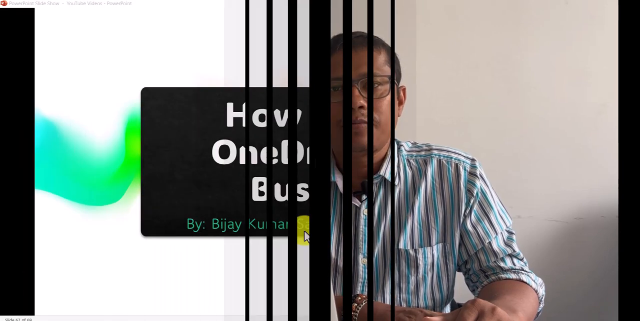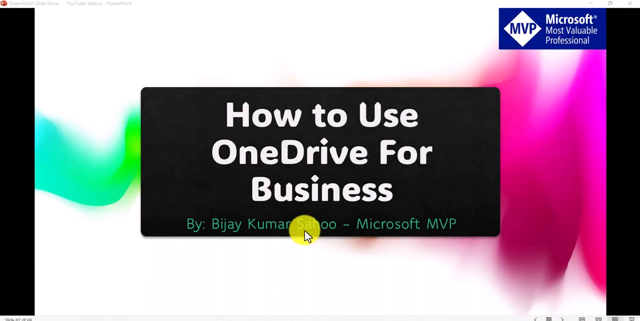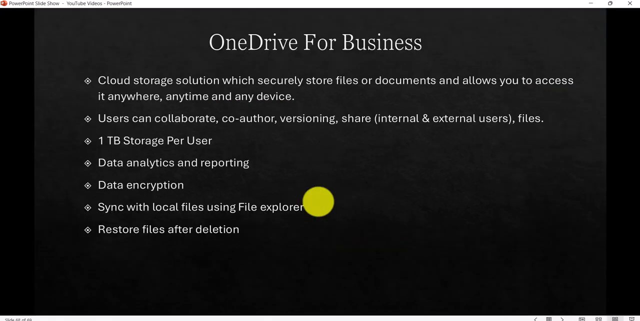So now let's go to the system and we will check how we can use OneDrive for Business to store and share files. Let me now show you how we can use OneDrive for Business. First of all, let me tell you a little bit about it. This is the cloud storage solution where you can securely store your files or documents, and you can access it from anywhere, anytime, and from any device.